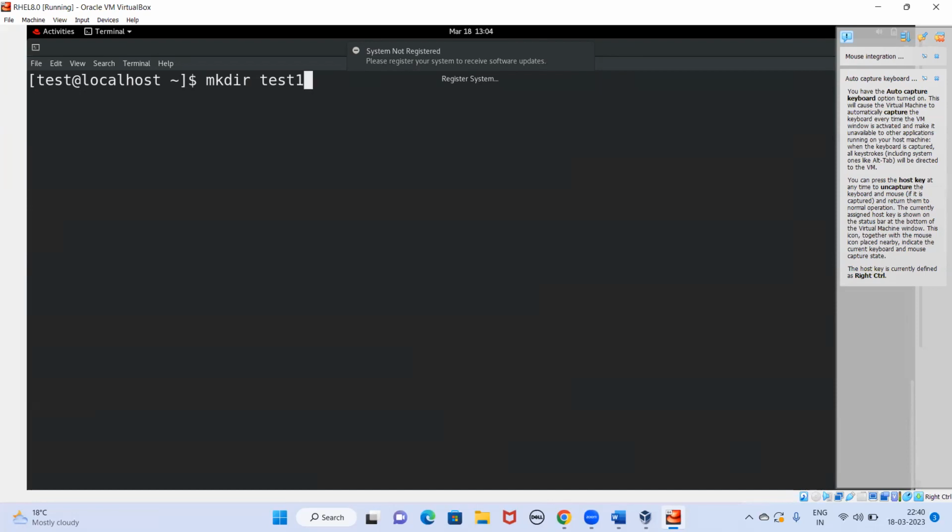So space test1. Again, the command is mkdir, make directory, space, folder name. Suppose I am giving R1. So R1 is my folder. Folder means directory here. So mkdir space R1. Press enter. There is no error. It means the directory has been created. The folder has been created now.